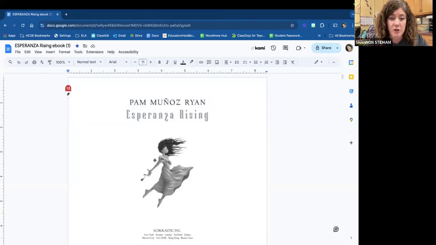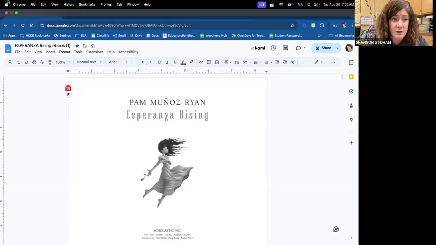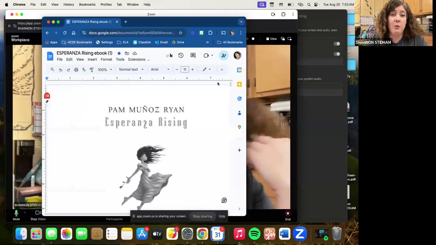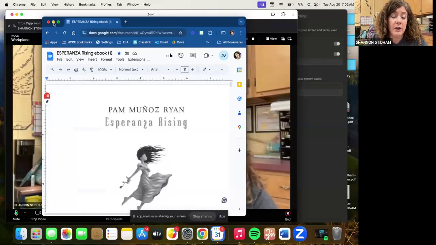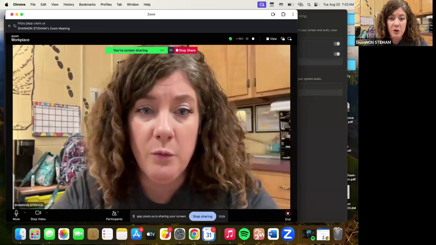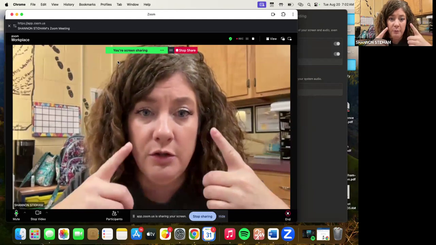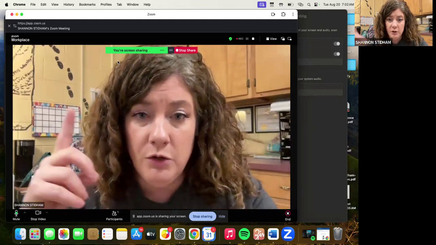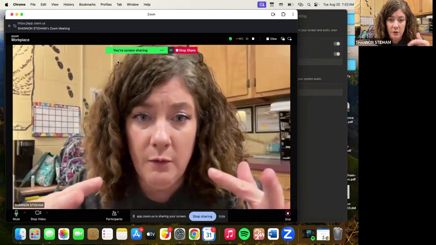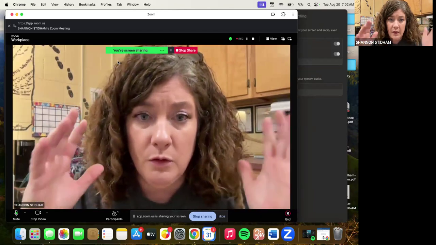In this book, I'm going to show you guys how you can highlight things. Remember when we put the stickers into the book whenever we were looking for evidence? Instead, if you see evidence, I want you to pause the video, go to the Docs, and highlight.